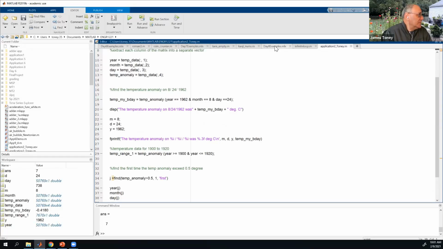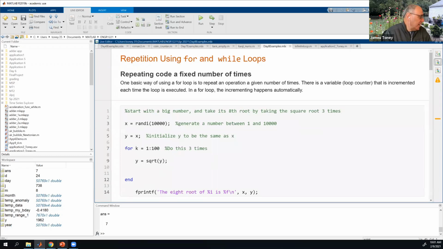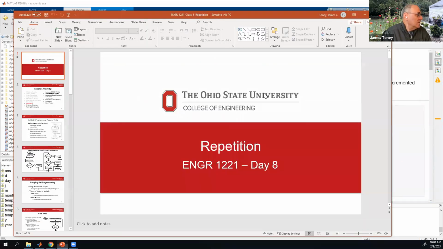So let's go to today's material on loops. Actually, let me go to the PowerPoint first, because I have some simple animations in here to help present some of this.